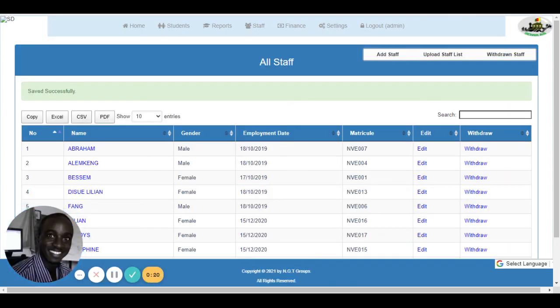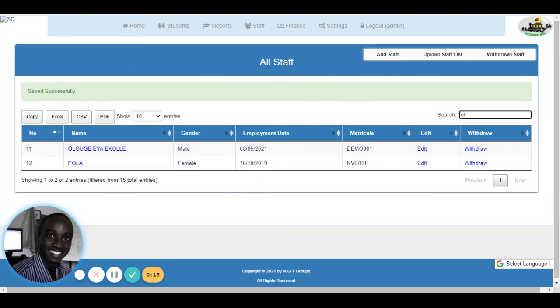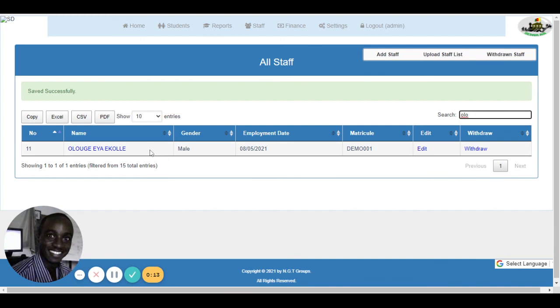Once it is successful, you'll see this message saying save successfully. You can search for that person and you see the information right there.